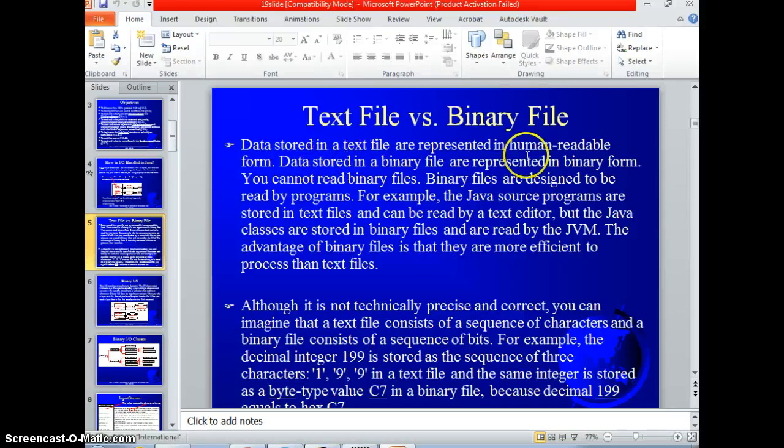Data stored in a text file is represented in human readable form. Data stored in a binary file is represented in a binary form. You cannot read it. It's good for the machine to process because it's faster, it doesn't have to convert to text again for humans to read. So a binary file is designed to be read by programs.